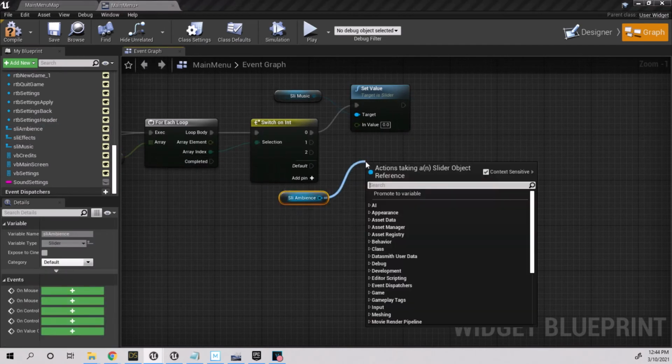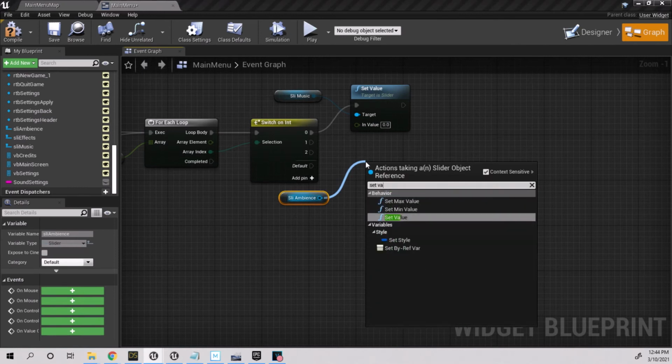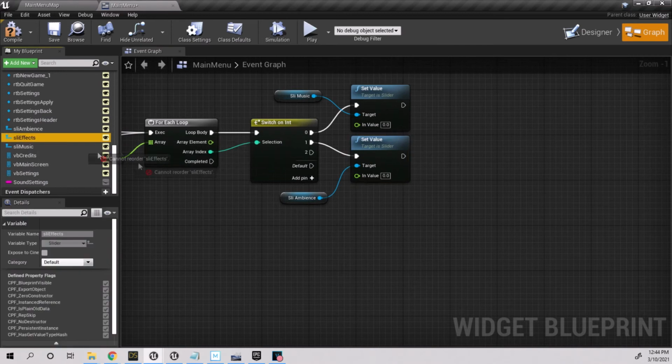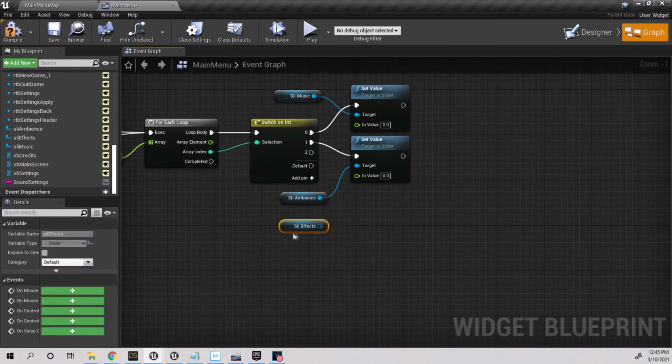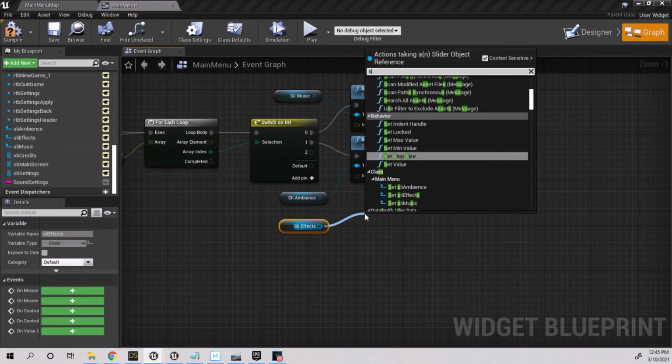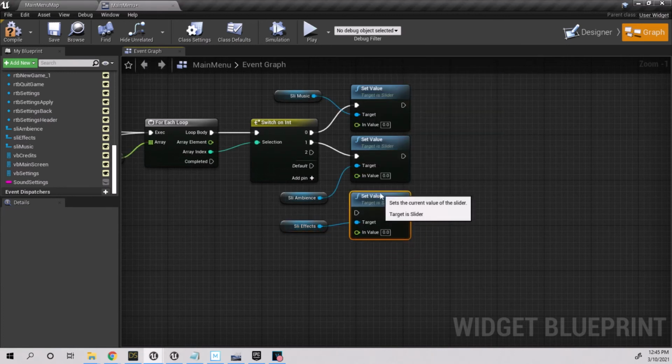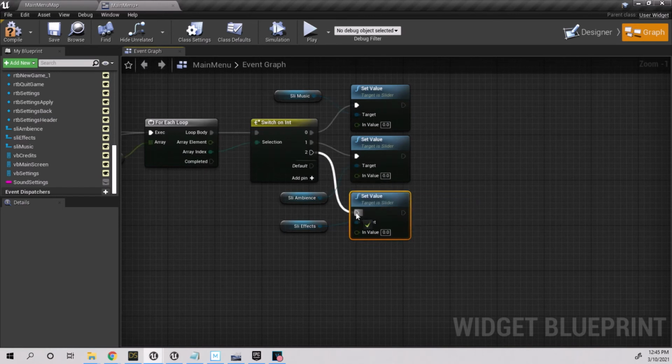Drag and get SLI ambience and pull 4, set value. Connect to pin 1. Drag and get SLI effects and pull 4, set value. Connect to pin 2. Connect the for loop's array index to each set value's in values.